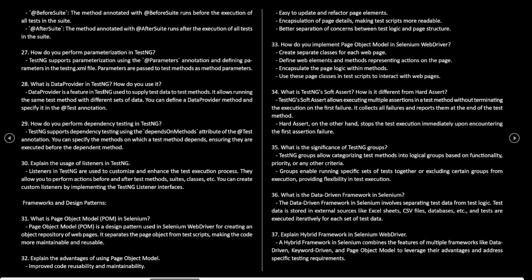What is the DataProvider in TestNG? How do you use it? DataProvider is a feature in TestNG used to supply test data to test methods. It allows running the same test method with different sets of data. You can define a DataProvider method and specify it in the @Test annotation.